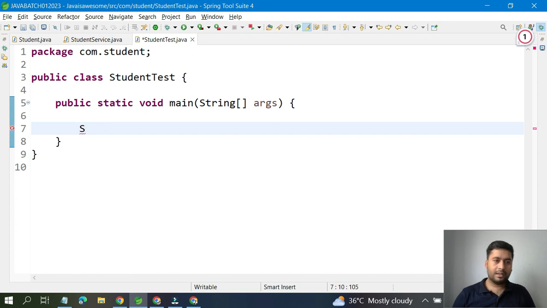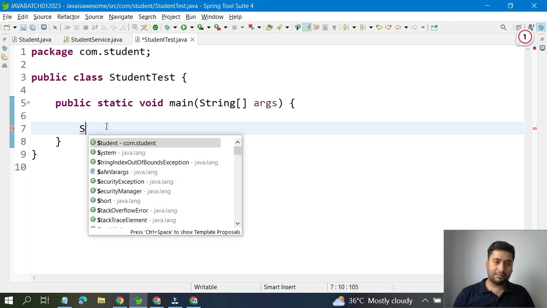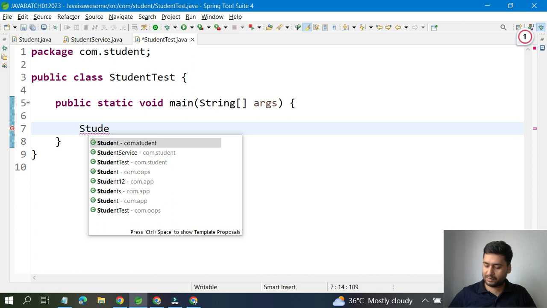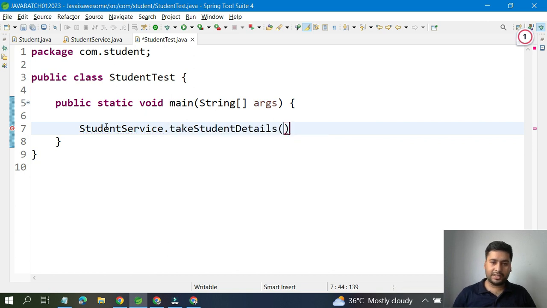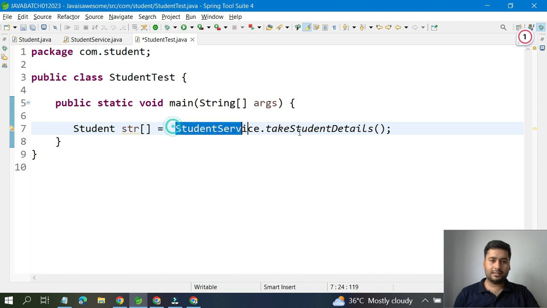This is not available inside this class, it is available in another class, so I have to write StudentService. Through the class name I can call it. You can see StudentService dot, and we can see the method name takeStudentDetails. So I have called this method. If I call this method, it will return one student array. So let's store this array in str.